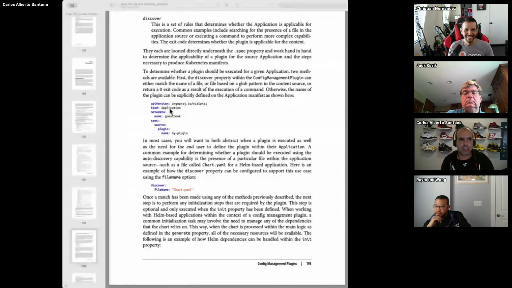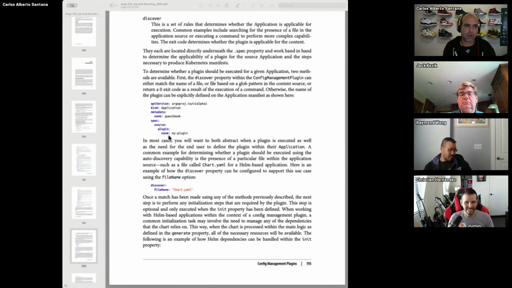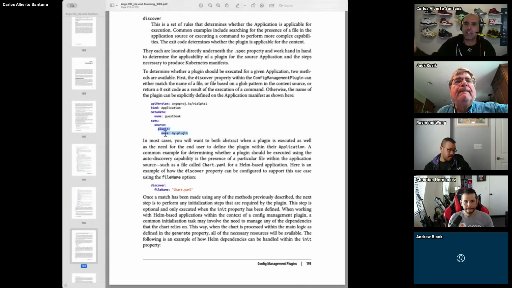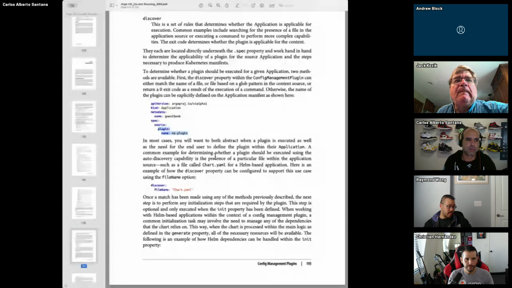So the next section is how to use the plugin, right? In your application, there's a section under source that says plugin, but under source you will also have your normal Git information, right? This is the source with the Git, and then the plugin is like, run it through this plugin. Exactly. It's a superset of your typical Argo configuration.